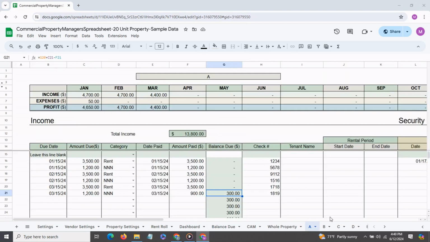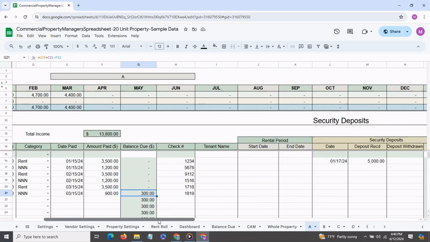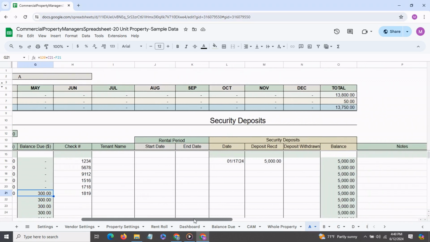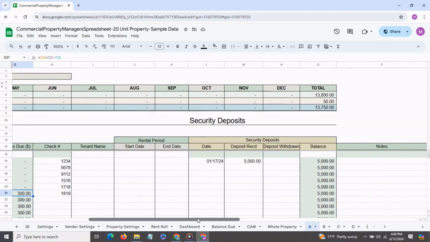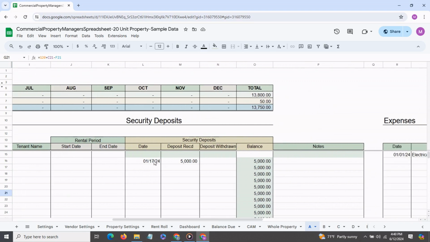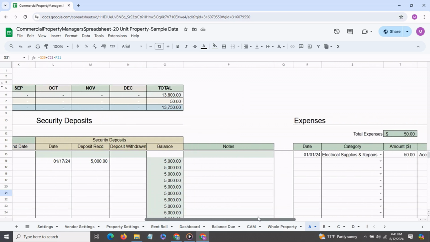Going back to the transactions tab for Unit A, let's go over to the right, and over here there's more columns to enter tenant name, rental period, start and end dates if you like. And here is where you can enter your security deposits. This acts as a ledger, so you can enter any deposits received, any deposits you have withdrawn, and the balance will show over here. You have space for notes.